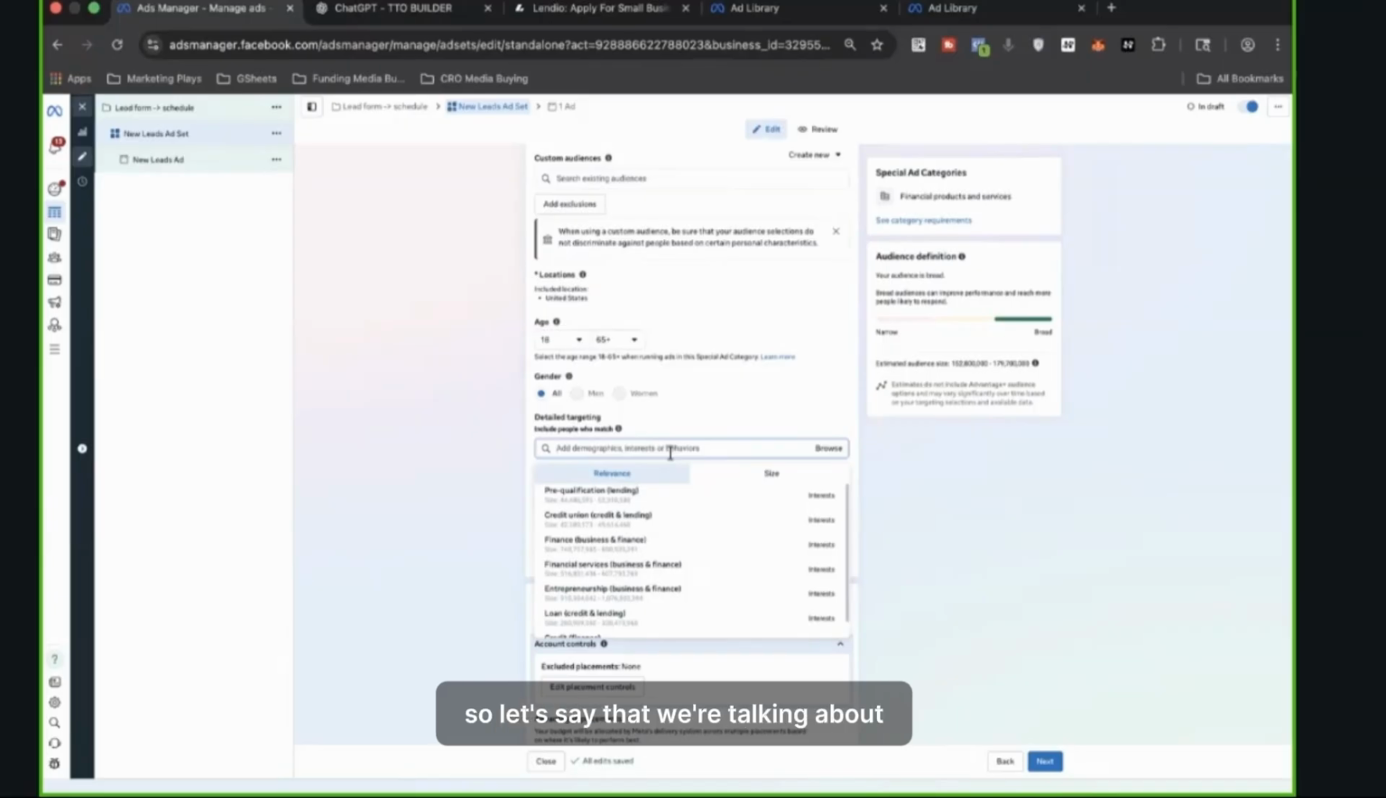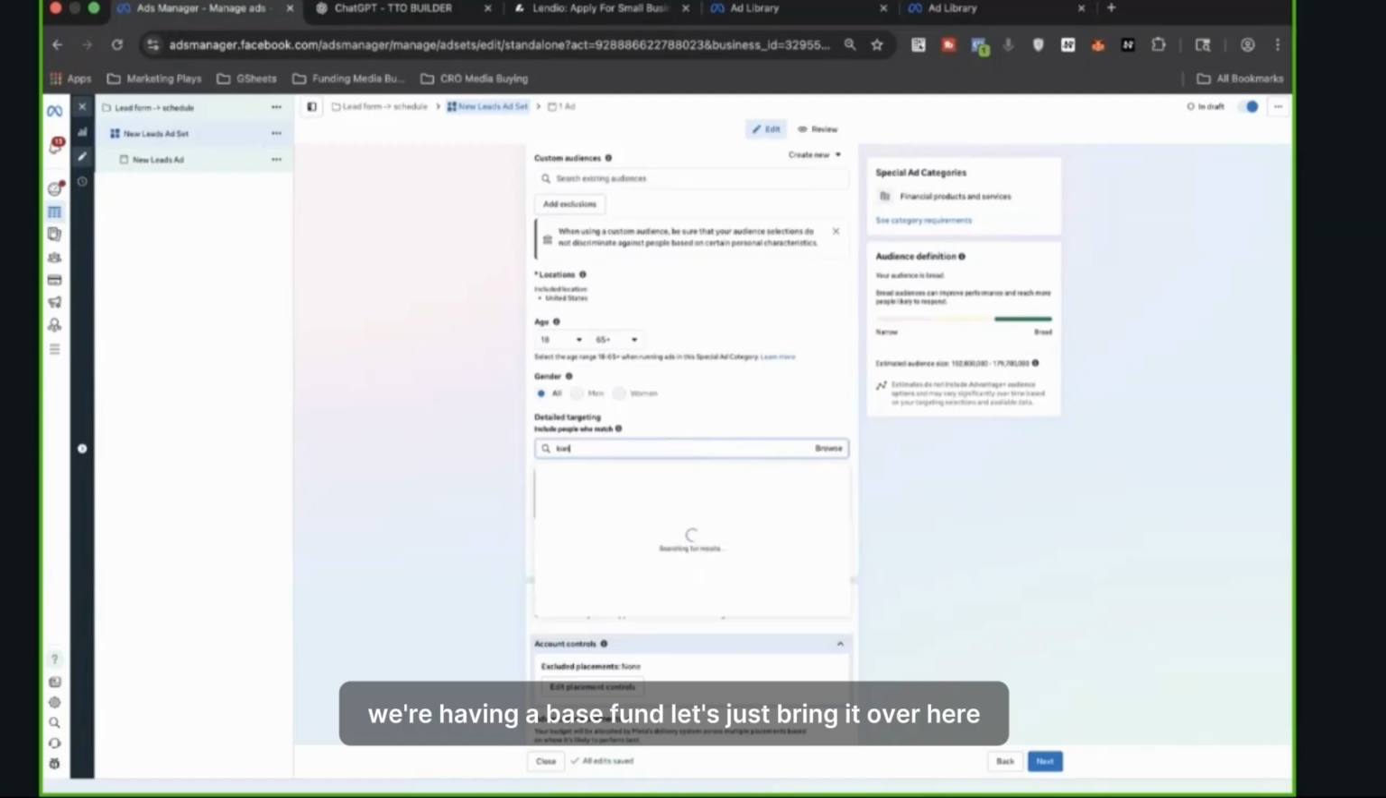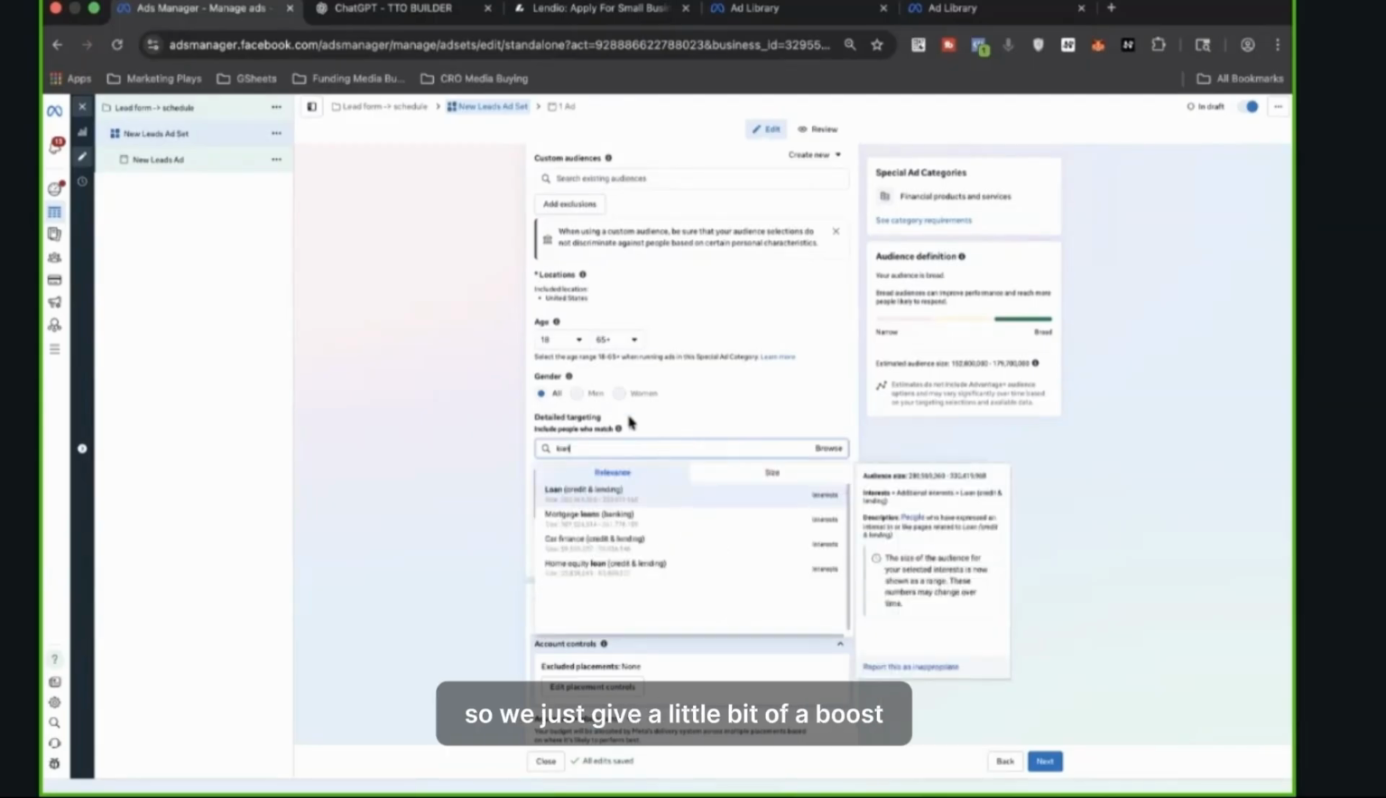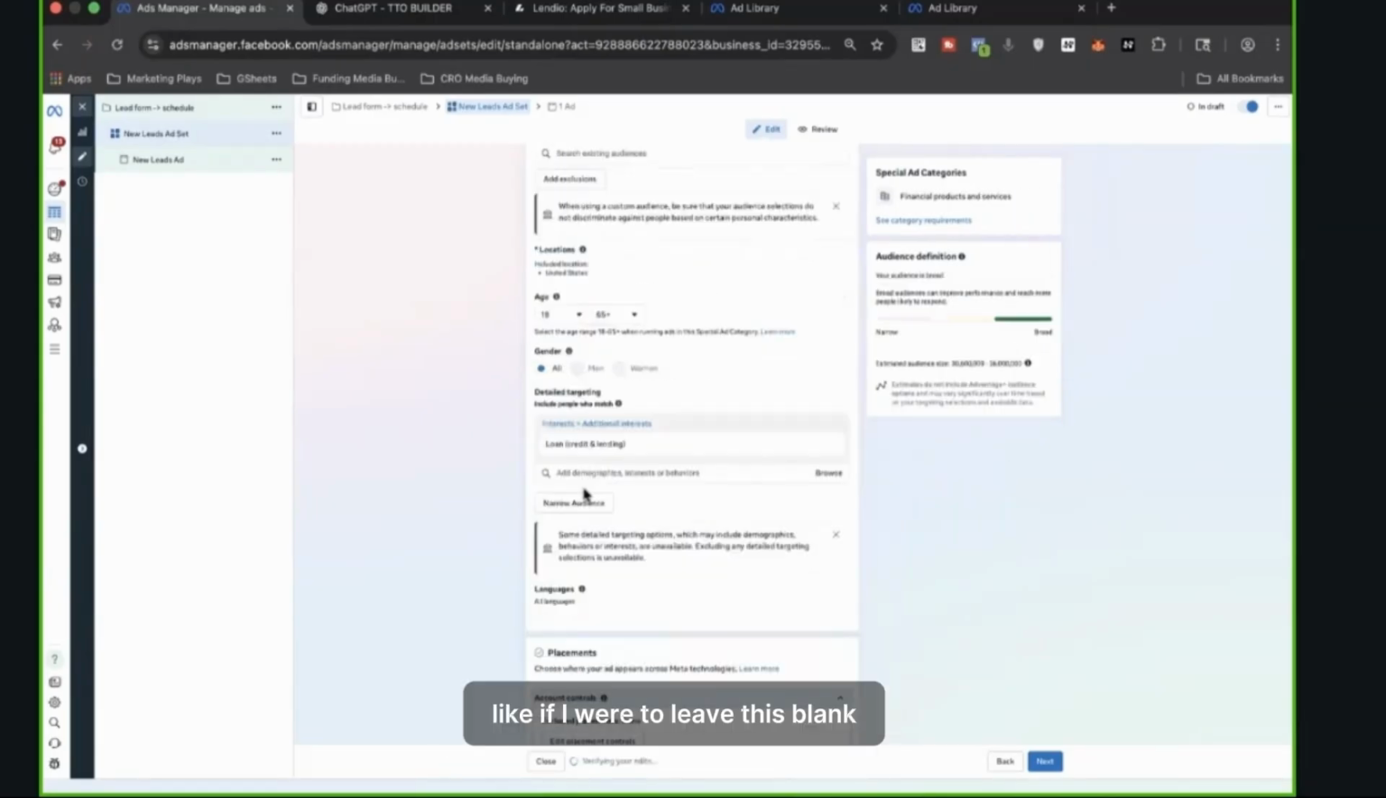So let's say that we're talking about MCAs over here, revenue-based funding. Let's just bring it over here. So we just give a little bit of a boost. If I were to leave this blank compared to adding a little bit of interest-based targeting over here, specifically for a new pixel, it's going to make the difference of like a $5 cost per lead. Not too much, but at scale, it does make a little bit of a difference.